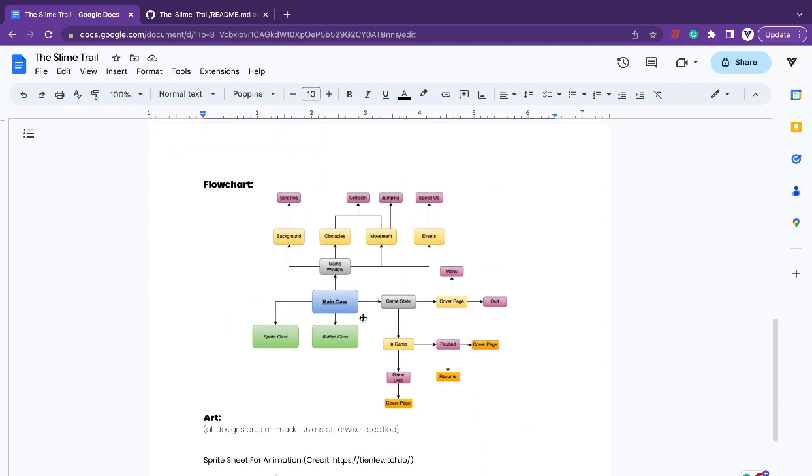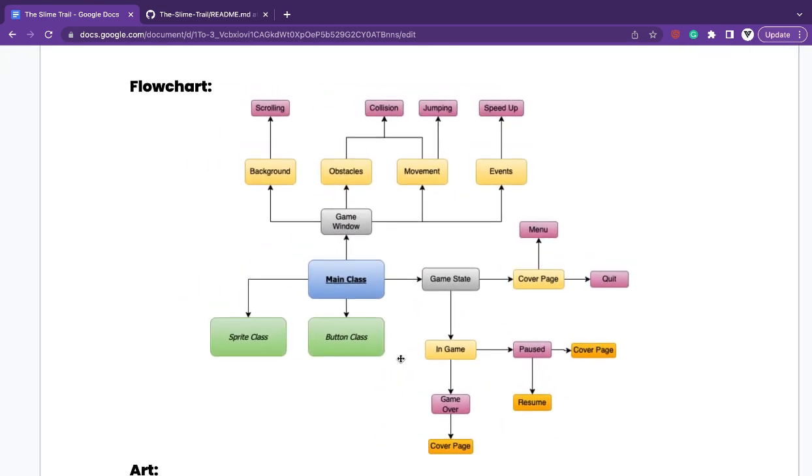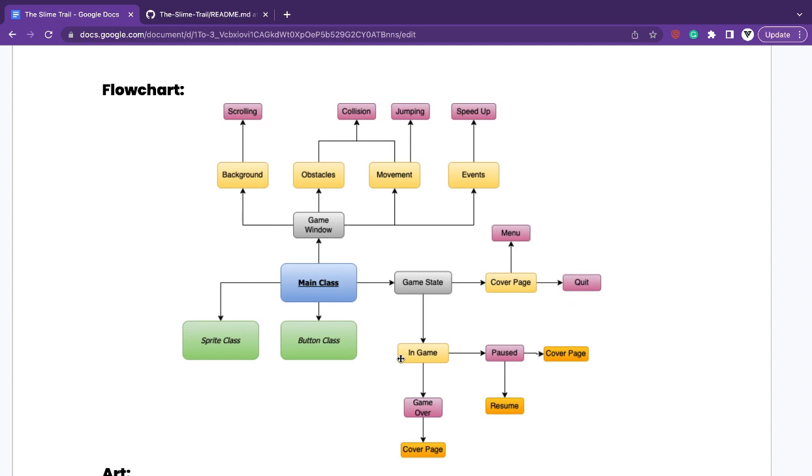So here's a flowchart that I made that shows everything that the game actually does. So you start with the main class, there's some button classes and sprite classes. I decided to organize this game into different game states, which help organize the code into what it's supposed to be doing depending on where the user is. So for example, in the cover page, I have two other functions for the menu buttons and the quit buttons, but if the game state is in game, you go to a different section of my code. So everything is more organized.